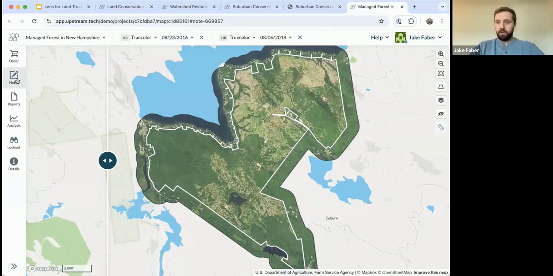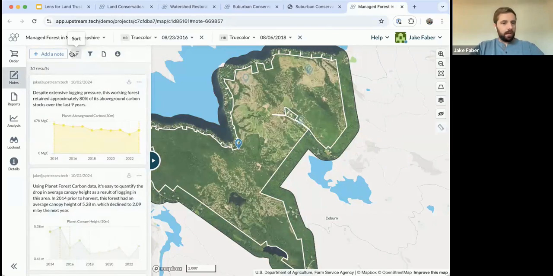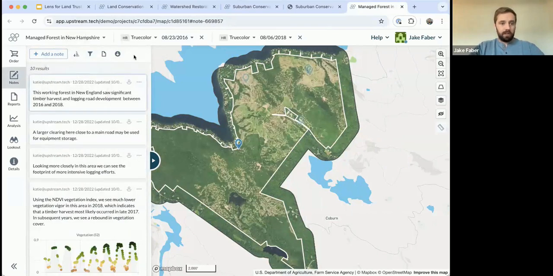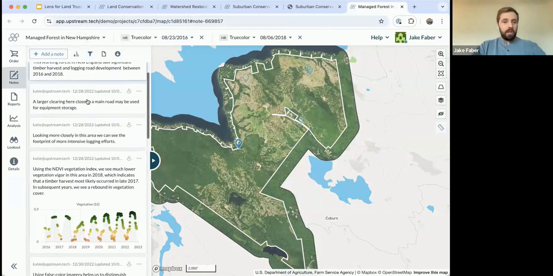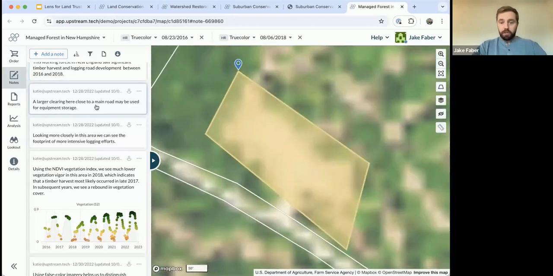I'm going to come back over to my notes, and again, I'm going to sort these so we start at the beginning. So Katie, again, was the one who came in here initially and made these observations. She noticed that there was a sort of larger clearing over here.